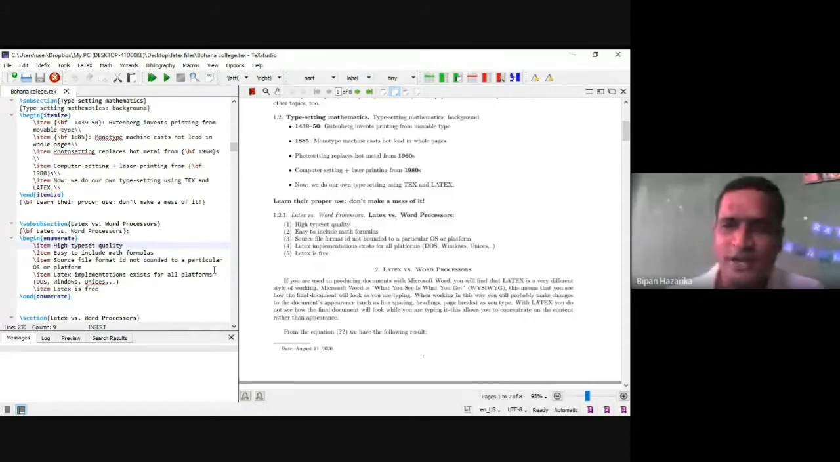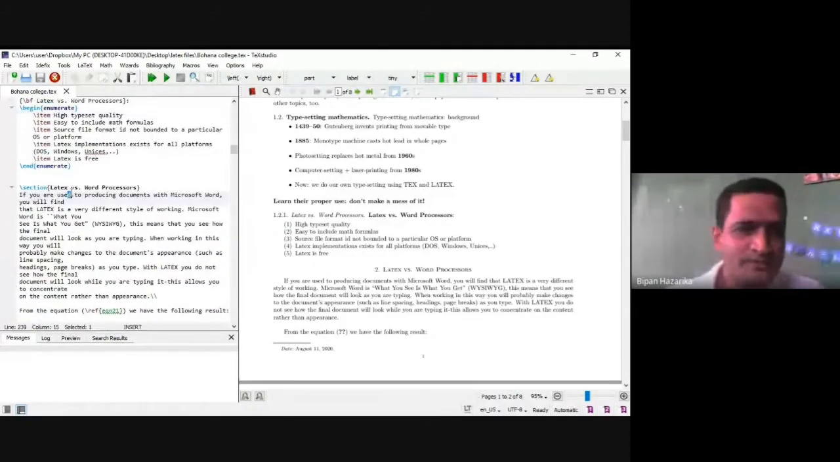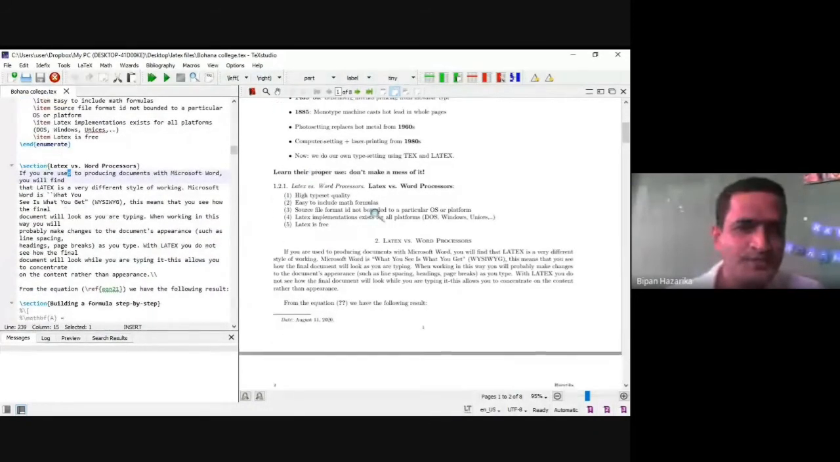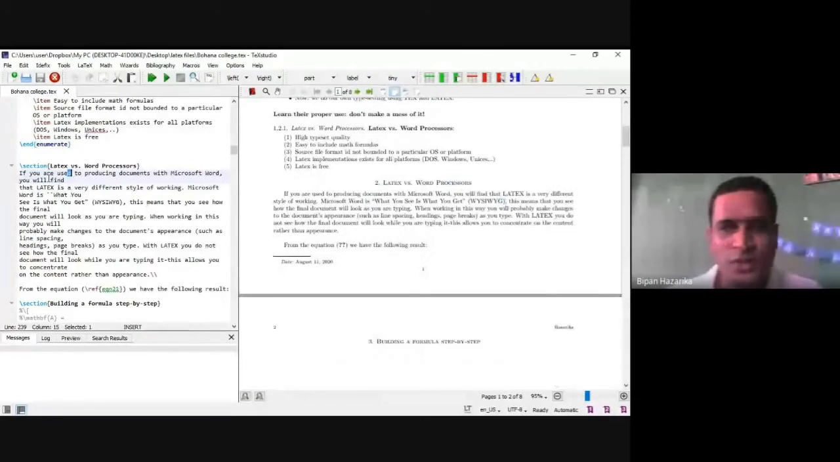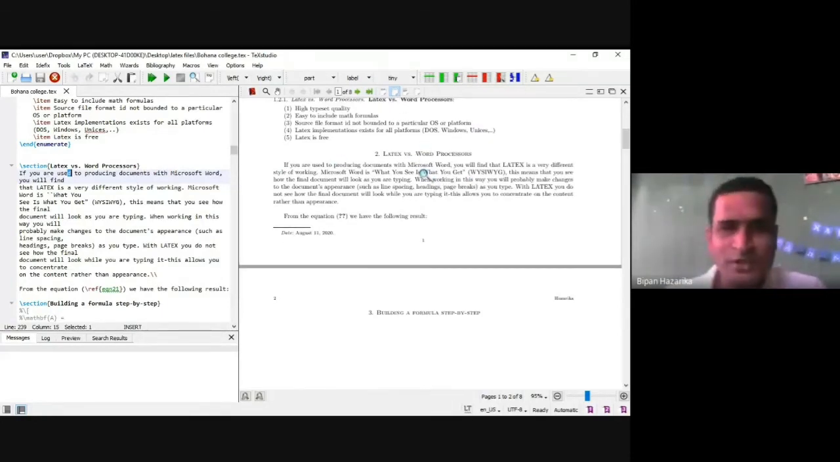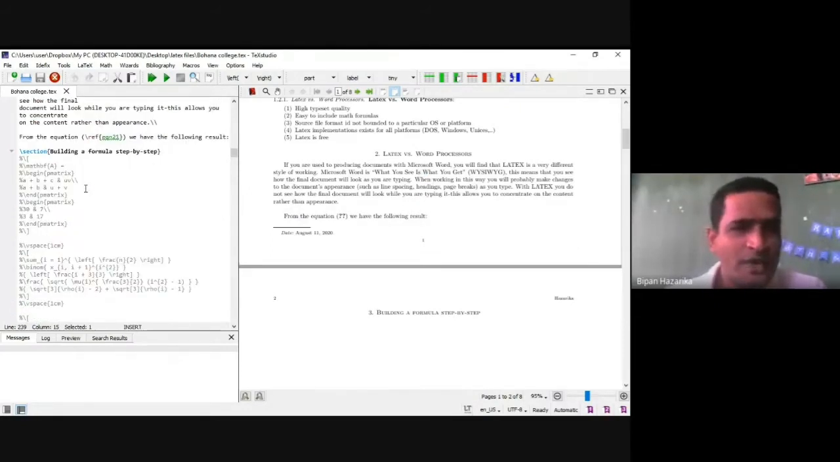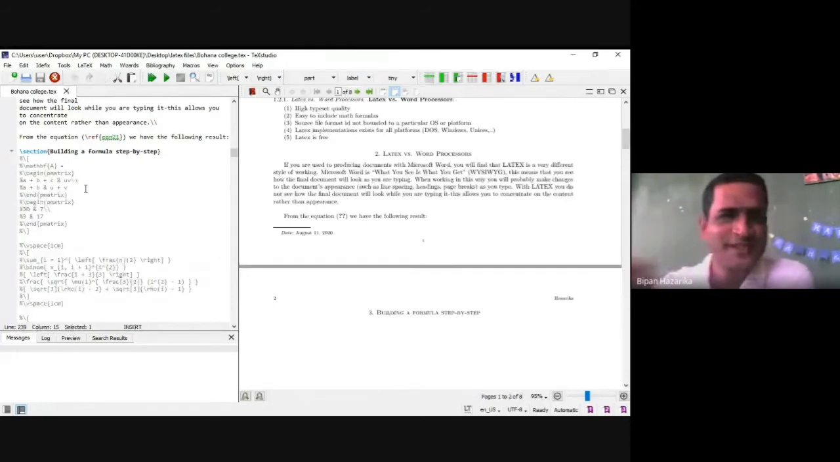Okay. Then I put another section. So this is our section 2. This text we already discussed in the first class, so I put only that text here. So section 2 here. So now we move to how to write this mathematical.